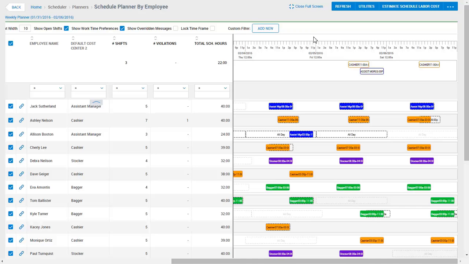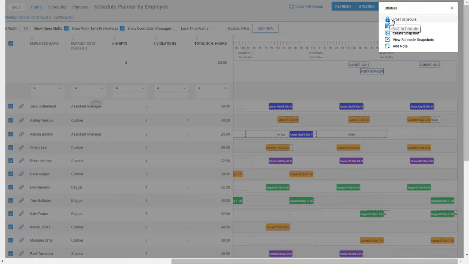Once the schedule is ready to be posted, you can click on the Post Schedule button. If a change needs to be made after a schedule has been posted, the schedule manager can unpost to make any updates. So what happens after it's posted? Well, the schedule will go through a workflow process that will ultimately update the schedules for the employees to view within their employee self-service portal. An email notification can also go out to users to alert them that their schedule is ready to be reviewed.